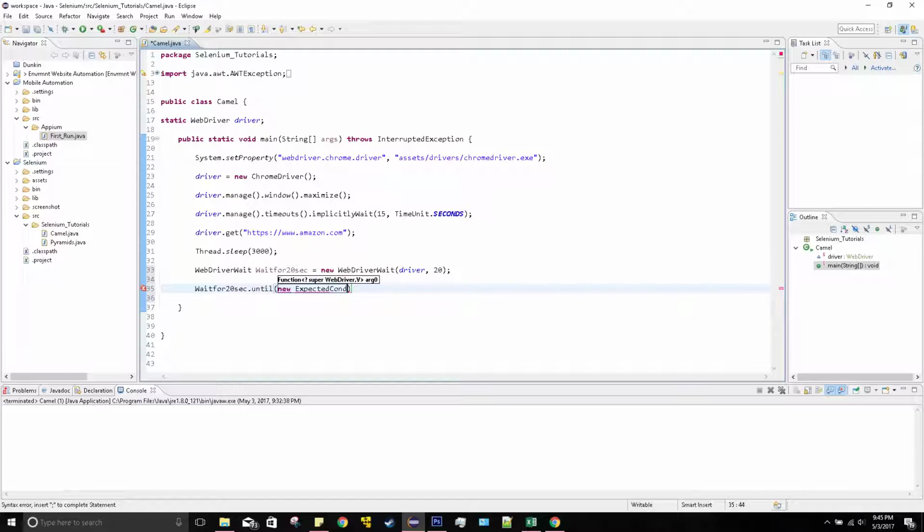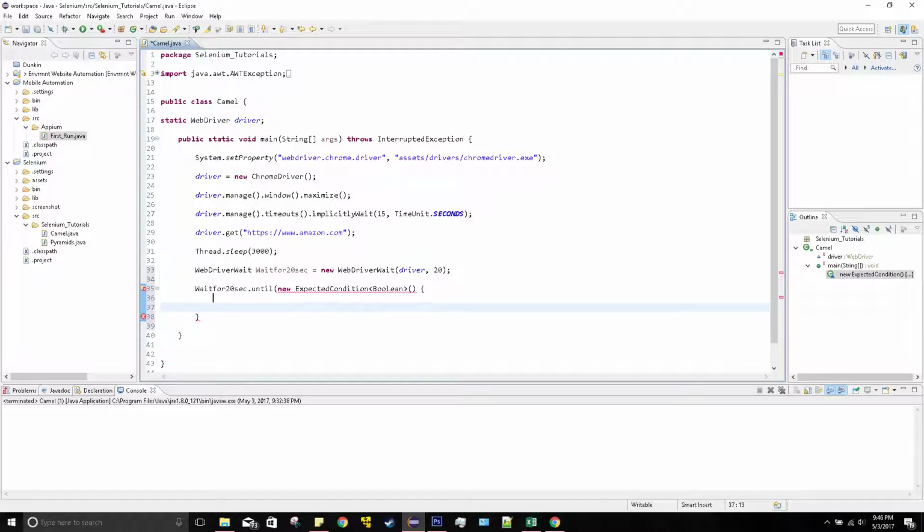ExpectedCondition, and I missed an I right there. Okay, and I'm going to write a Boolean. And always remember, a Boolean can be either true or false, and I'm going to explain why that would be useful in just a second. And I'm going to write public Boolean apply, WebDriver driver.